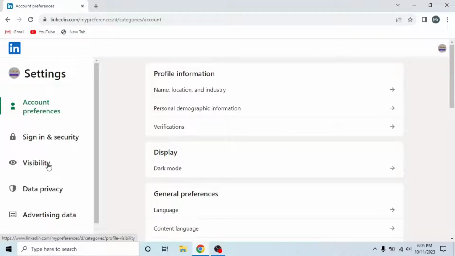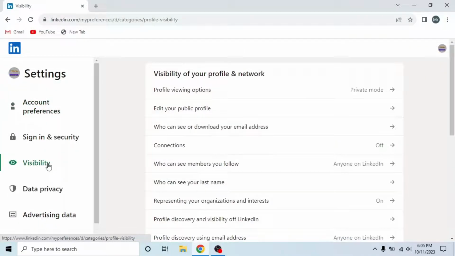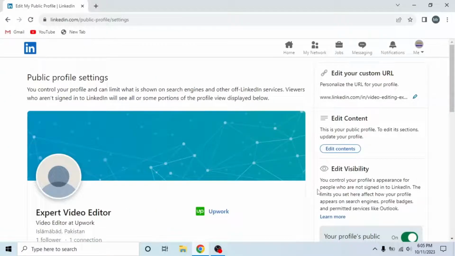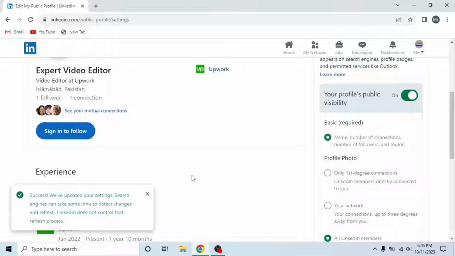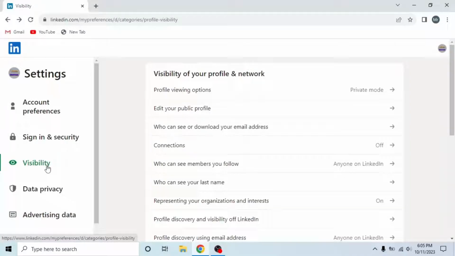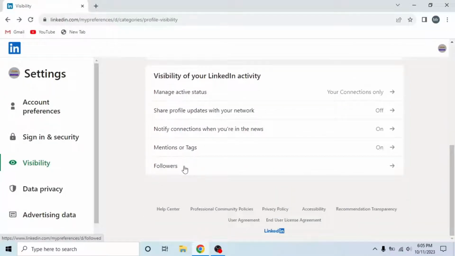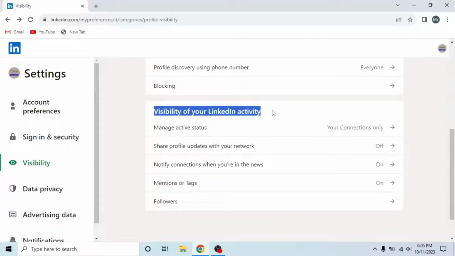From the options on the left side, click on the third option, Visibility, and then click the second option under Visibility, Visibility of your profile and network. Edit your public profile. Scroll down and you can see the Articles and activity option on the right side. So turn off this option. Now go back to Visibility, scroll down, and you will see Visibility of your LinkedIn activity.